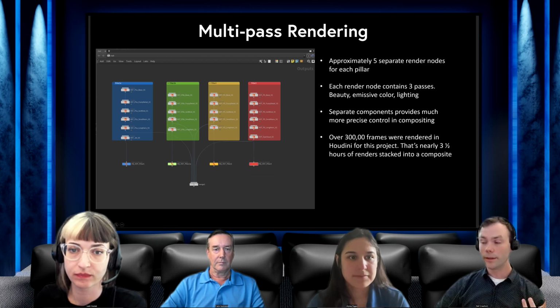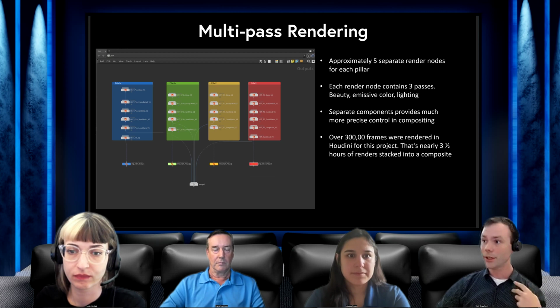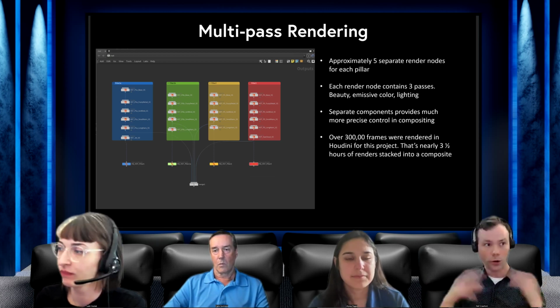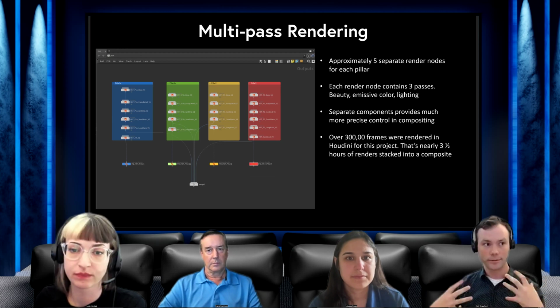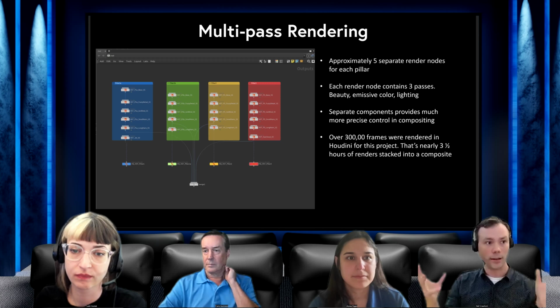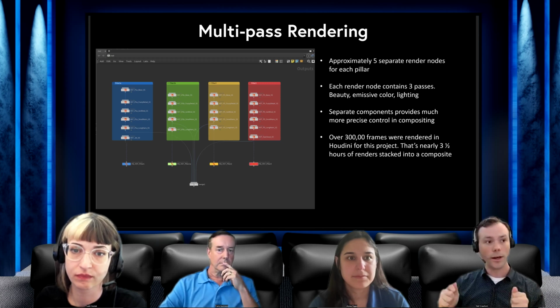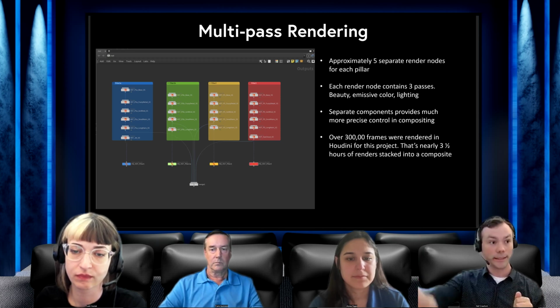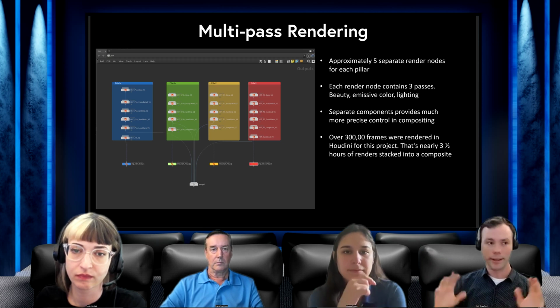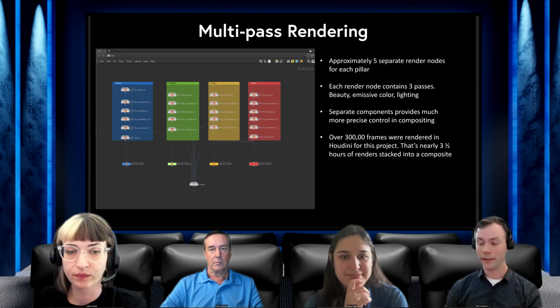And also each one of these nodes has 3 what we call multipass renders. So there's the beauty pass, which is just the whole thing all together, exactly how you expect to get out of the render. Then there's the emissive color, which is just the volume and the color with no lighting. And then there was actually a light in the Houdini scene to backlight the pillars. And the reason we're doing this multipass rendering, and Leah's definitely going to touch on this after I'm done here, is essentially, so for example, the light.